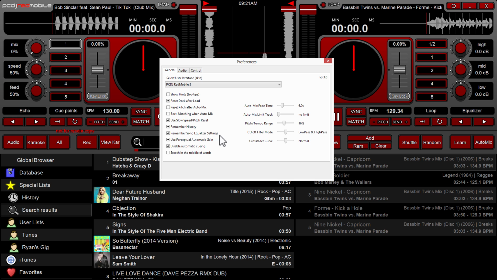Remember song equalizer settings. Now this will actually remember, if you adjust the EQ on a particular track, it will remember it for that track. So every time you reload that song, it'll go back to those EQ settings that you set for it. Which is handy if you've got some songs that maybe aren't well recorded, or maybe they're older recordings and you want to EQ them a little differently. That will remember the setting. This is a handy feature. You should always have this on, really.